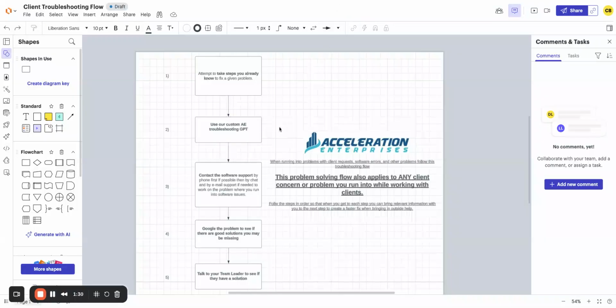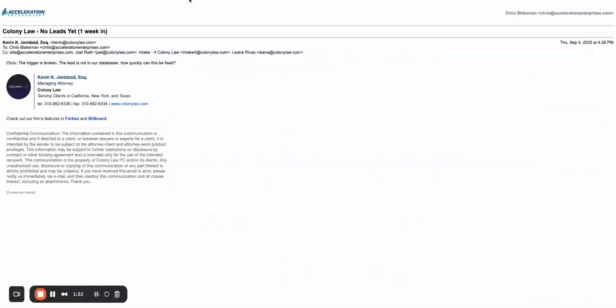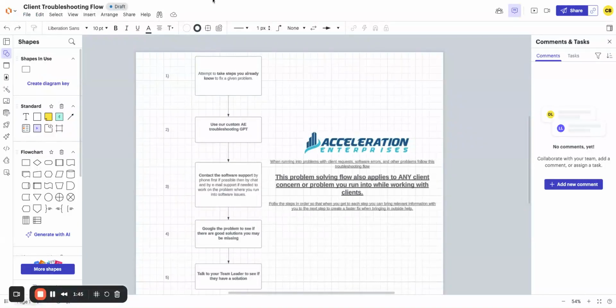So the second step is like, okay, if it's not something simple, like this seems actually kind of complex because what's their databases? How fast can it be fixed? There's a broken trigger. Like he's stating three different things here. And so how do we address these in the most efficient way?